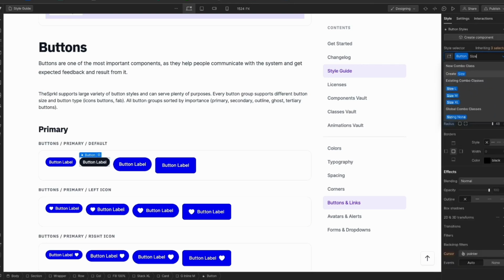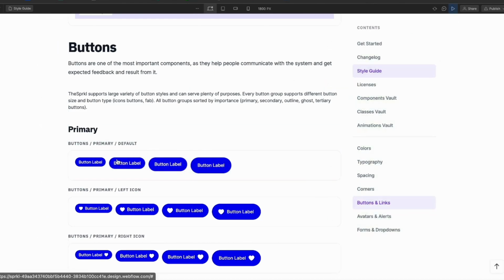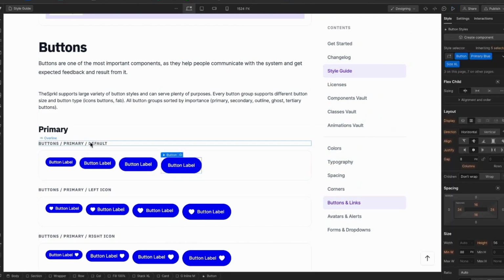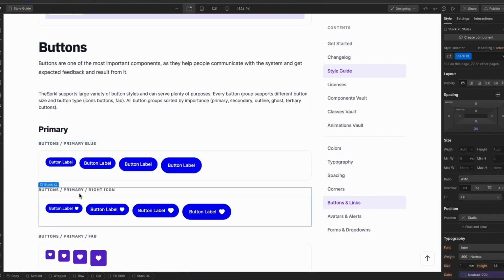We also remove size LE and size XL radius. We add primary blue again. Size M looks great. The hovers work. The buttons have the correct radius. Take a look at primary default. We'll also name it primary blue.